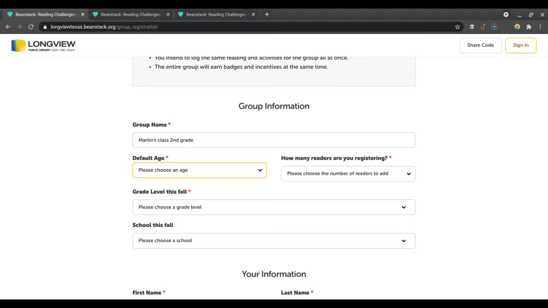And so those age groups are 0 to 5, 6 to 12, and 13 to 18. So unless you have a group of 5 and 6-year-olds or 12 and 13-year-olds, either way on their age group is going to result in the same reading goals. Okay, so for second graders, we're going to say 7.